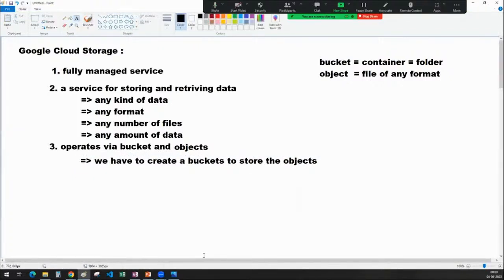How does Google Cloud Storage operate, sir? It operates via buckets and objects. In the terminology, what is a bucket, sir? A bucket is nothing but a container, and an object is a file of any format. If I want to store some data inside Google Cloud Storage, what do I have to do? I have to go to Google Cloud Storage, create a bucket, and inside that I can upload the objects. What do you mean by objects, sir? It is nothing but data, nothing but a file, right? So this is how it operates, sir.